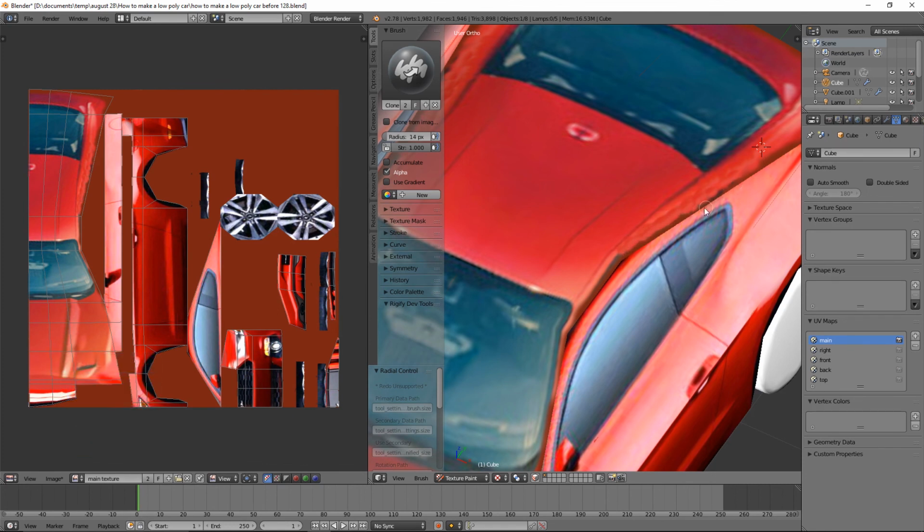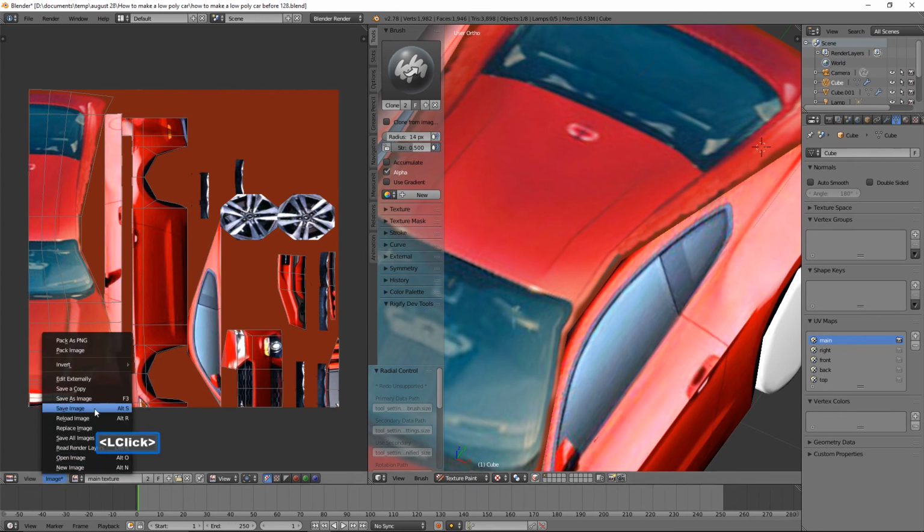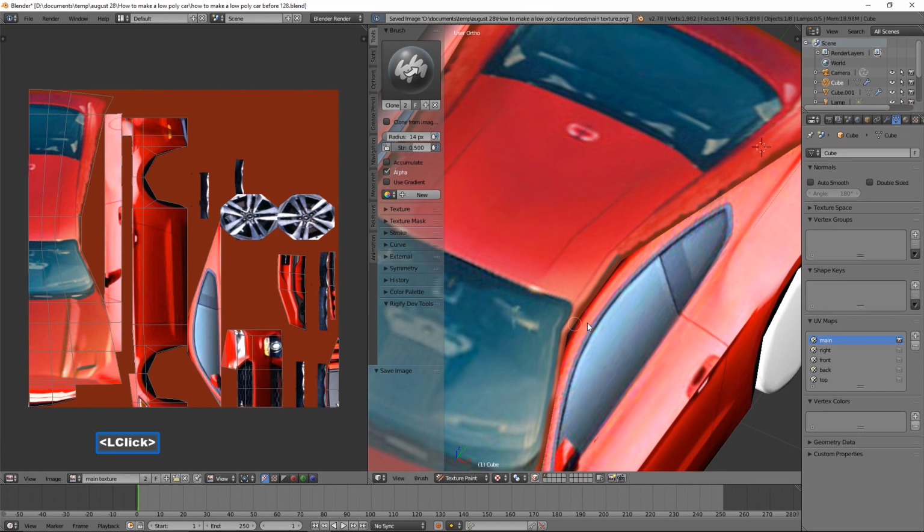Okay, so to fade in areas like this, what we can do now is change the strength from 1.000. We can click here, change this to .5, and then press enter. So now this is half the strength for our brush. So now I can blend this in better. Okay, so I'm going to click image, save image.